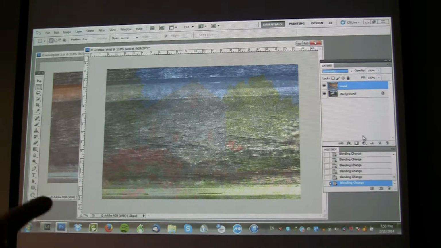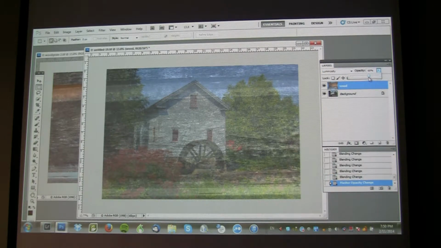What happens when you take that opacity down? Okay, let's try that. That's kind of interesting, because it looks like we have the original image with just some of the wood effect over it. What do you think? That's at 42%.